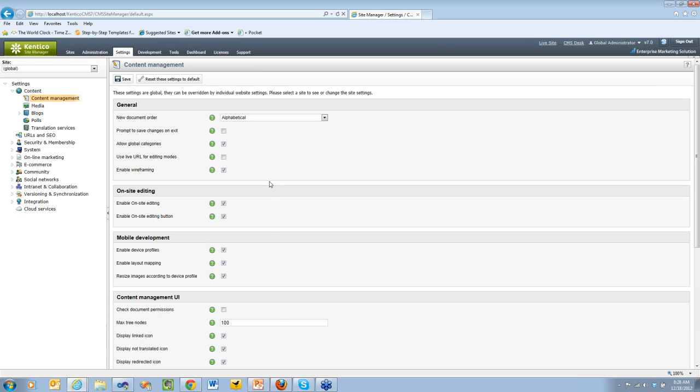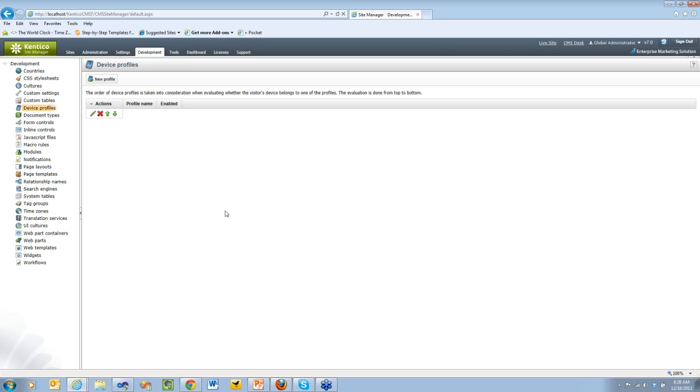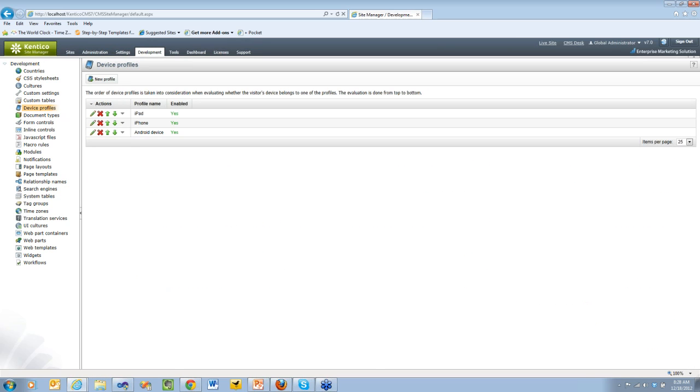So once they're turned on, you can hop over to development and you can look at the device profile screen. When your visitor hits your site, this is the list and the categories of devices that they're actually going to run through.